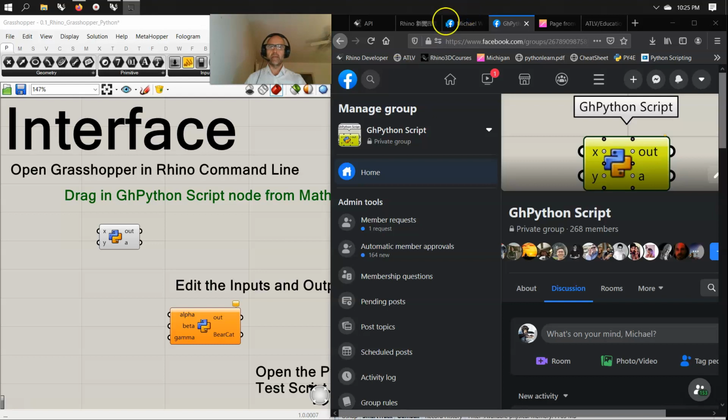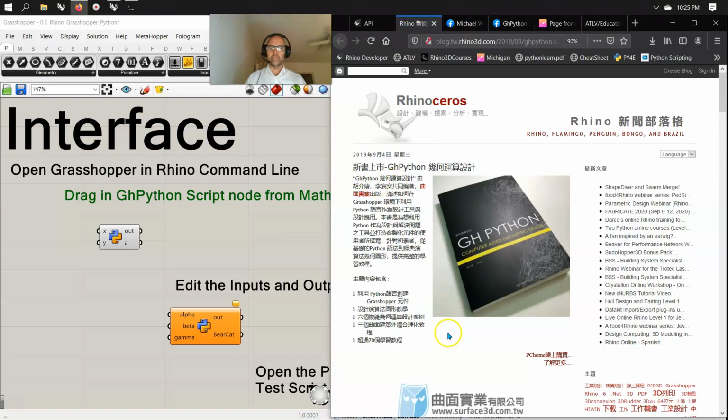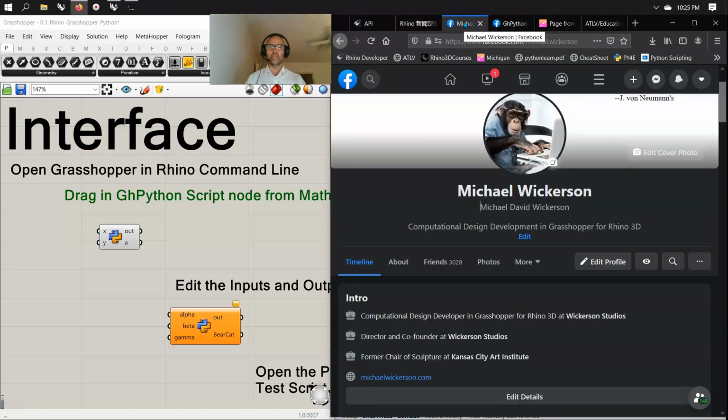I began by finding this book. I found it online, and I simply started a Facebook page and asked, does anybody have this book? And if so, would anybody be interested in translating it from Chinese into English?